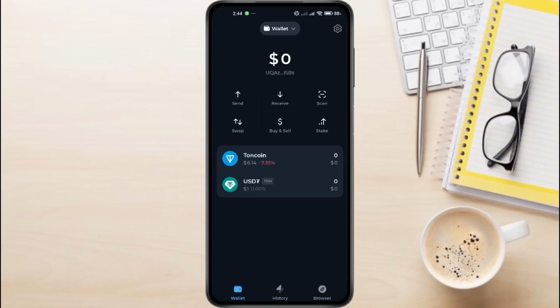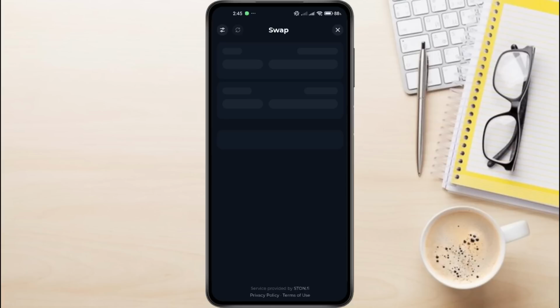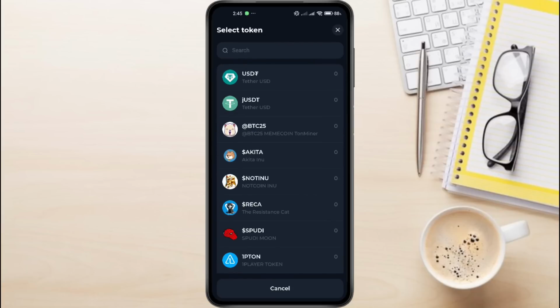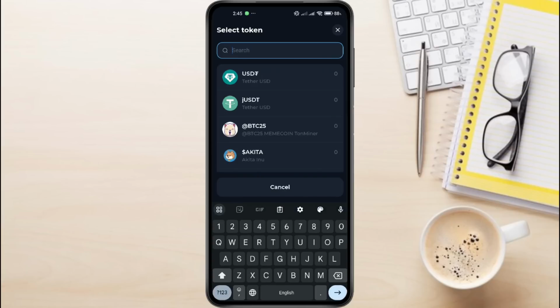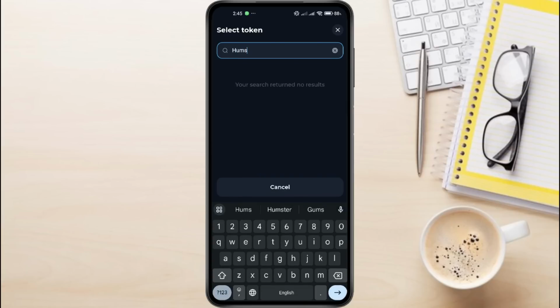Now, all you need to do here is to go ahead and click on Swap. You can see that right here. The next step you need to take is to click on Swap. You can see the swap icon right here. At the top, you can see where it says Select. So go ahead and click on Select just like this. Once you click on Select, all you need to do here is search for Hamster Kombat just like this, and it is going to appear here. Since the Hamster Kombat token has not yet been launched, you're not going to be able to see it yet. But once it is launched, you're going to see it when you search for Hamster Kombat just like this.